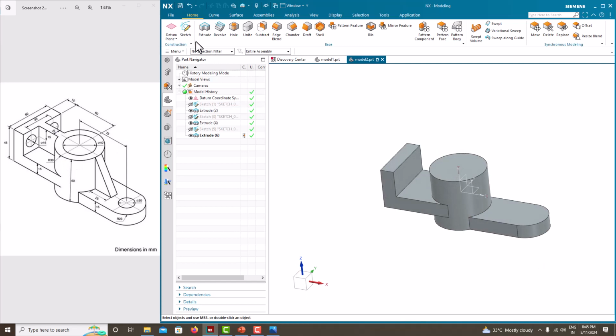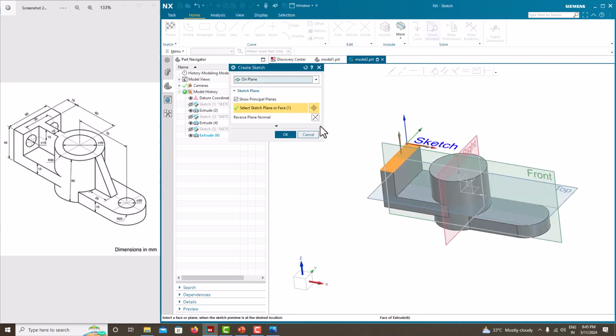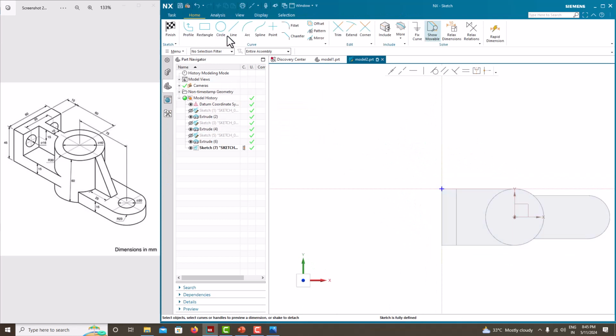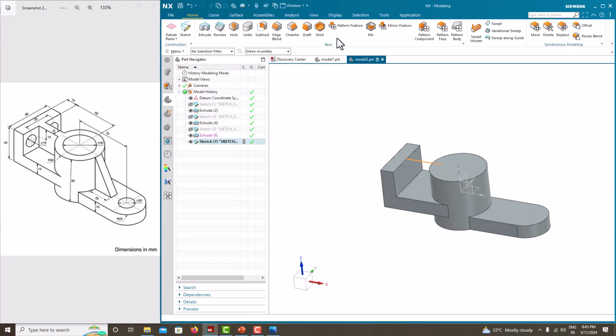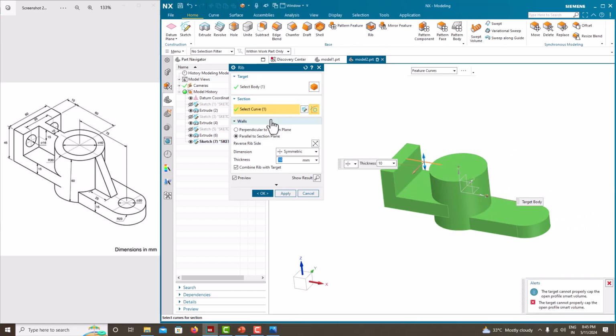For that, go to the sketch, select the surface, say OK. Take a line, just create a midline somewhere here. Press the roller to confirm. Then go for the finish sketch. Go for rib. Here you use perpendicular section. Thickness you specify 10. Say OK.